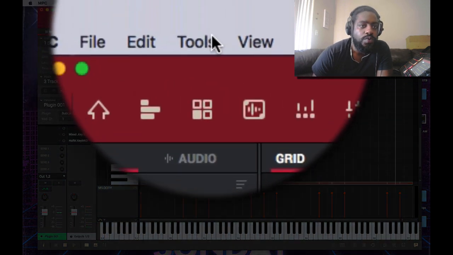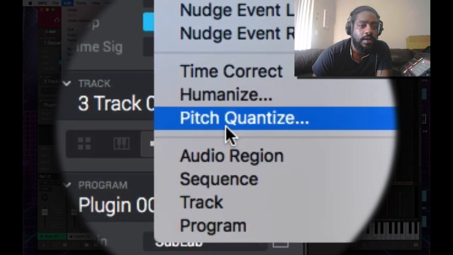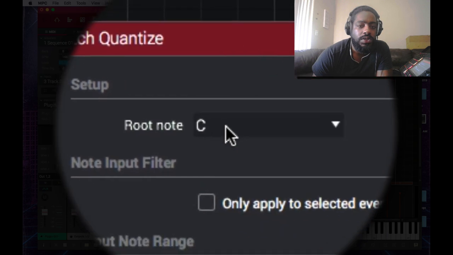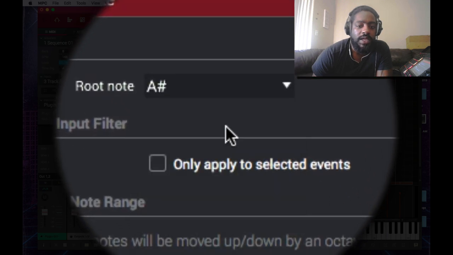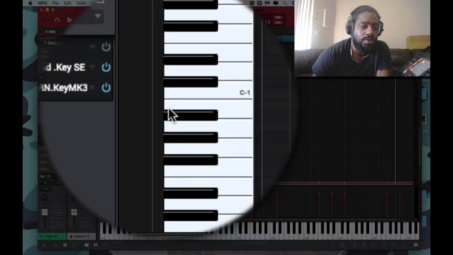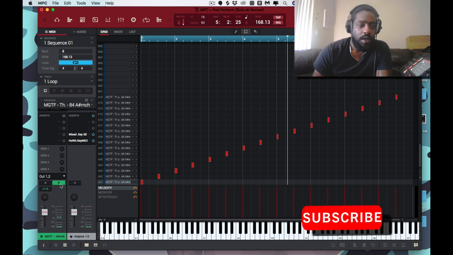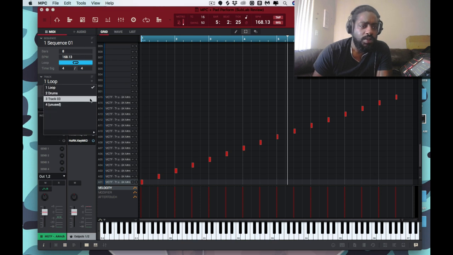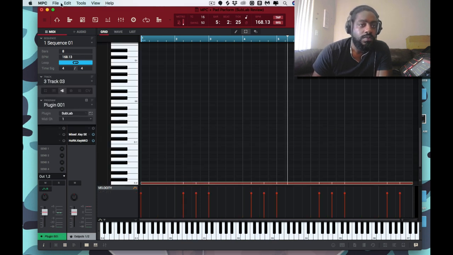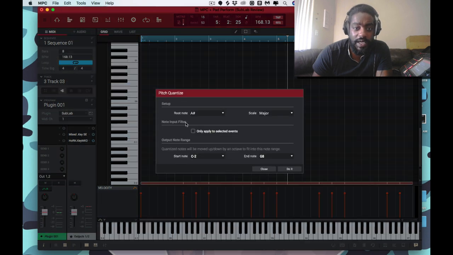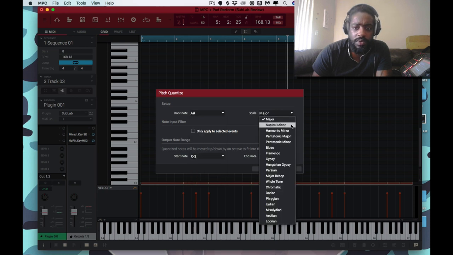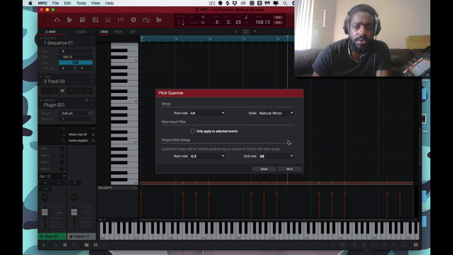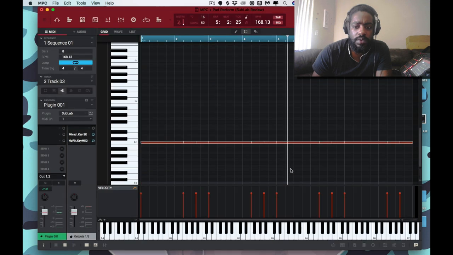So I go to tools, no, edit, pitch quantize. The root note of this is, I think, A sharp minor. Hold on, let me make sure. All right, so it's A sharp minor. That is what MG has said it was anyway. So I should have known that. So boom, edit, pitch quantize, root note A sharp, scale, natural minor, and press do it, and it jumps up.